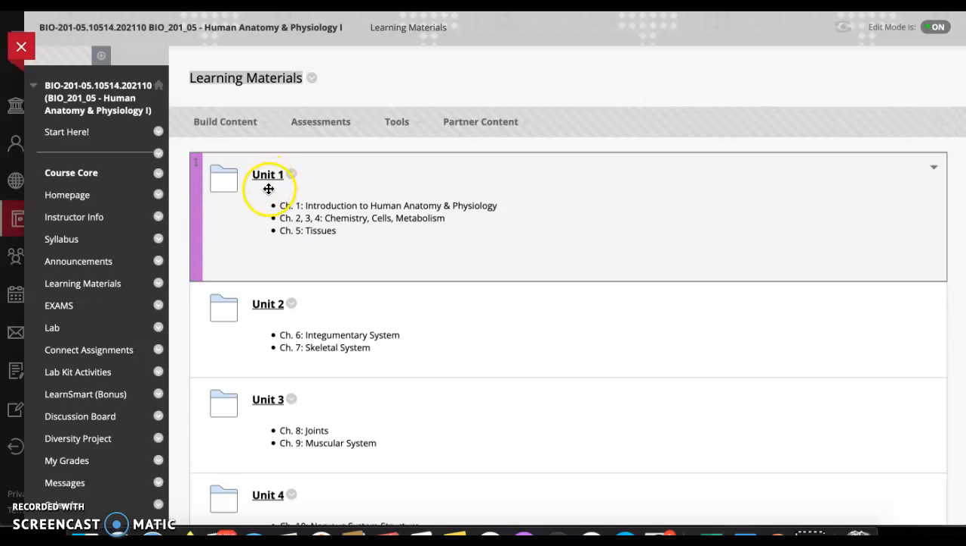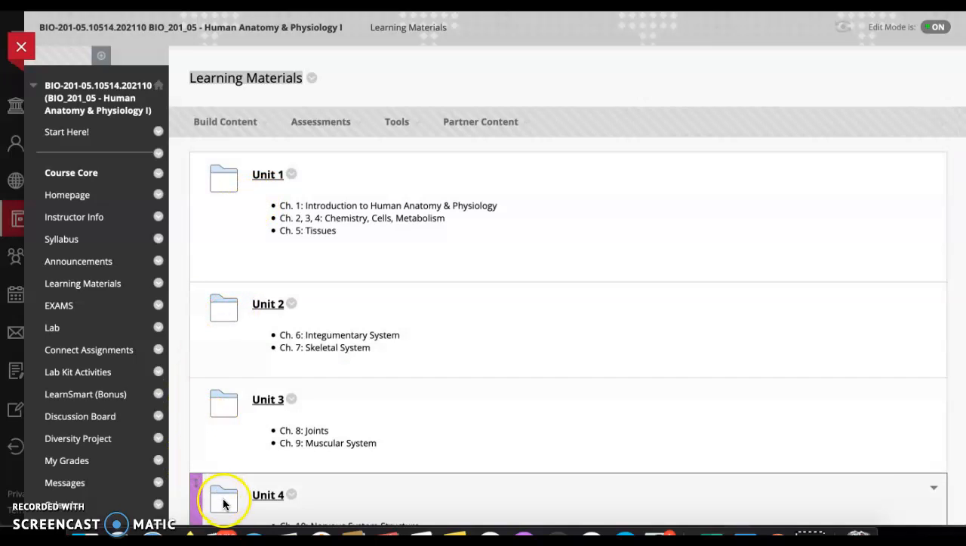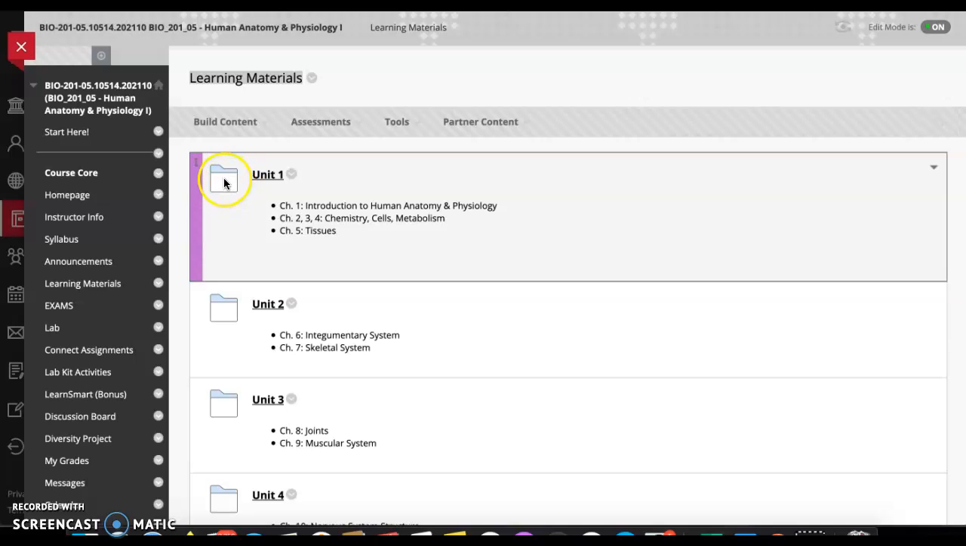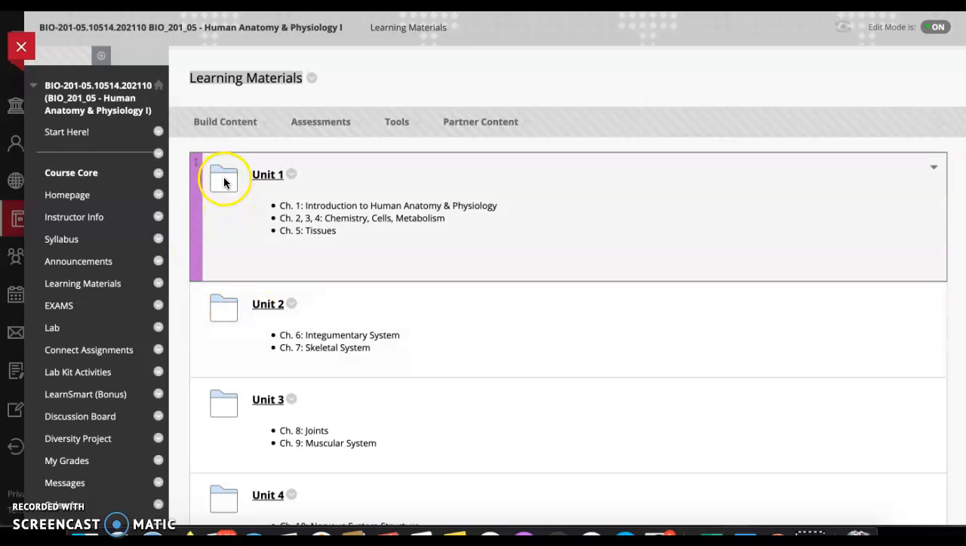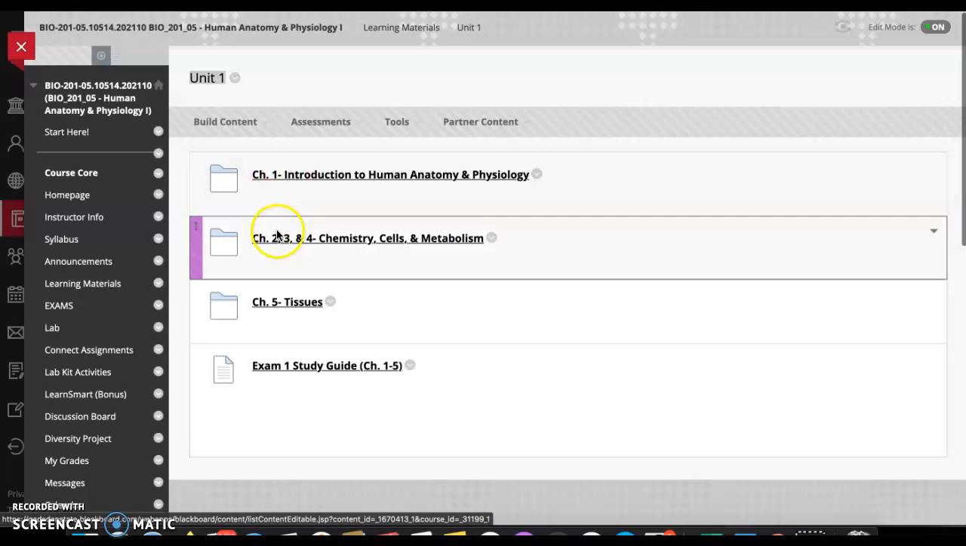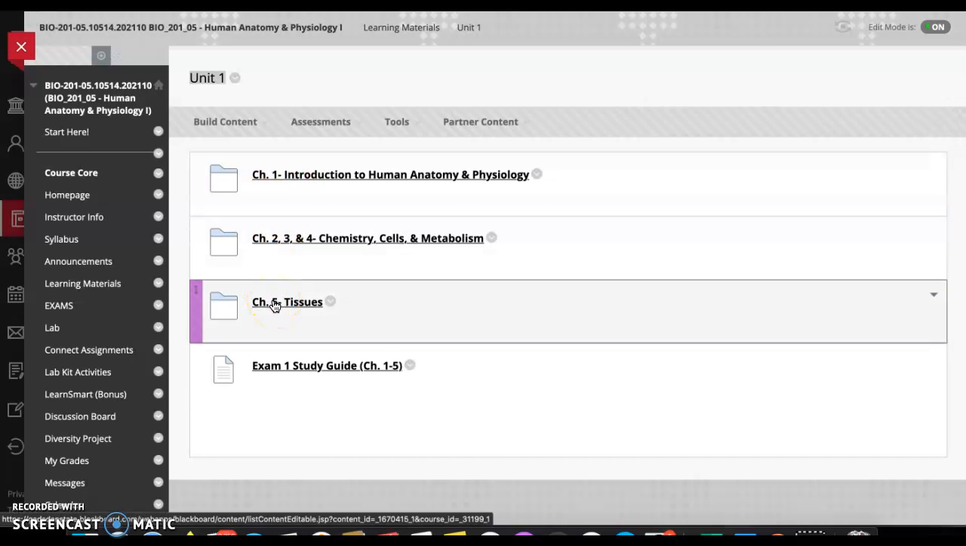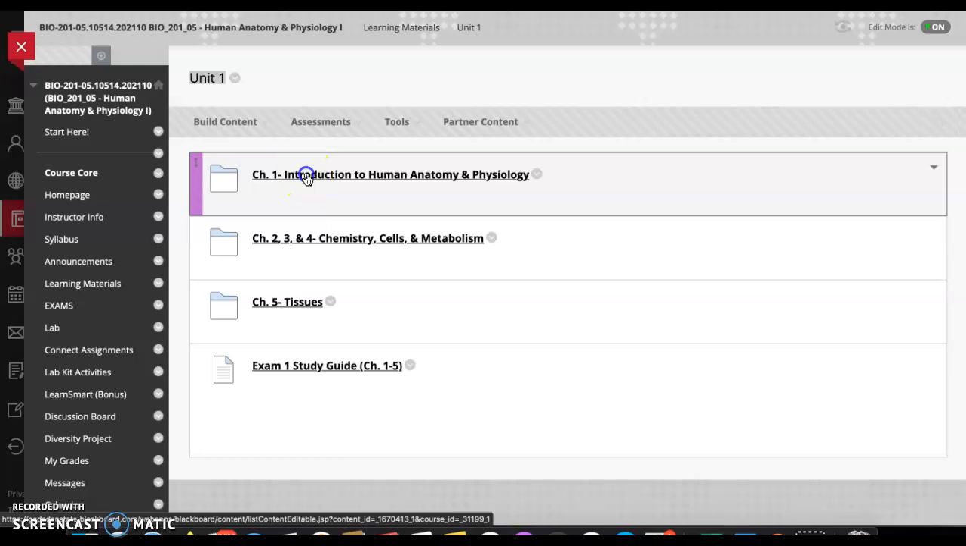What you'll do, we have 4 lecture exams in this class. So I've separated the material into 4 different units. This is everything that's going to be on the first test, everything that's on the second test, and so on. So the first chapter is going to be chapter 1. You'll click on unit 1. And then there's a folder for each of the lectures that we're going to do. So since chapter 1 is first, you would open that folder.